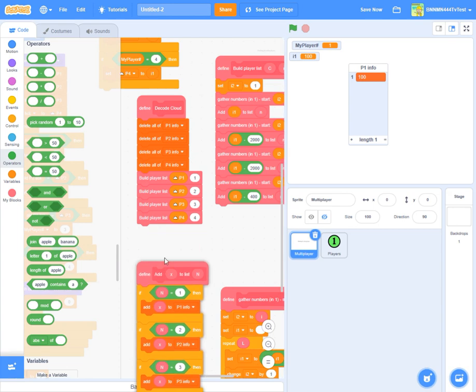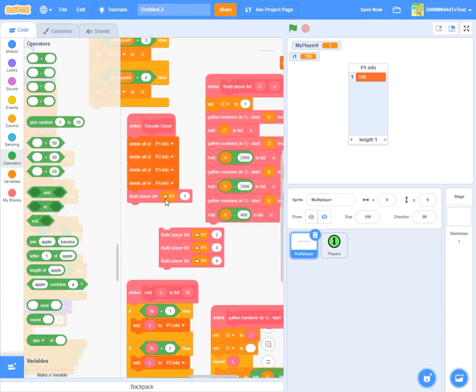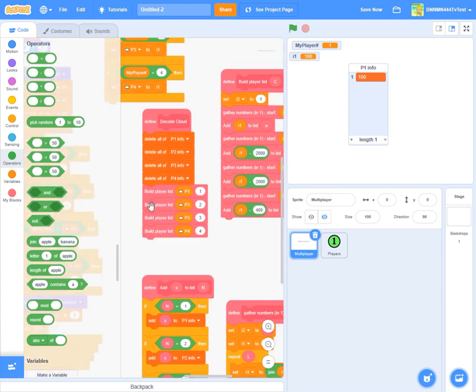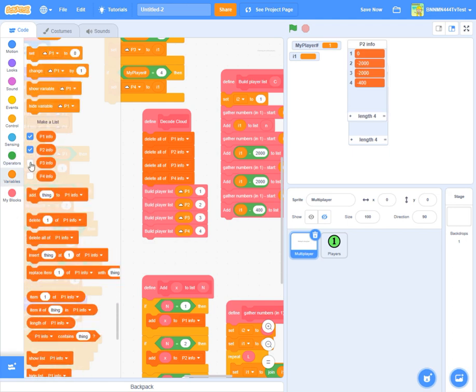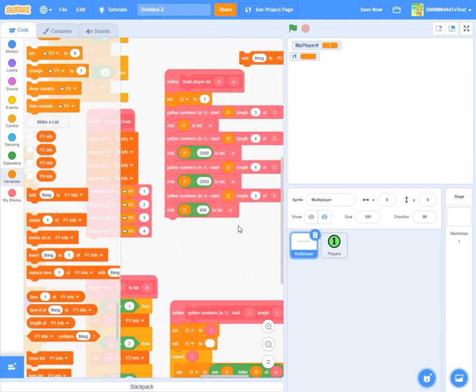So let's build our whole player list. See what happens. I'll delete everything. There's our list. We were at 100, 0, 0, 0. So our tick is 100, our X position 0, our Y position 0, and our direction is 0. And you can see that the other lists, because they didn't have their cloud variable, are just 0, because we haven't done anything to it at all.